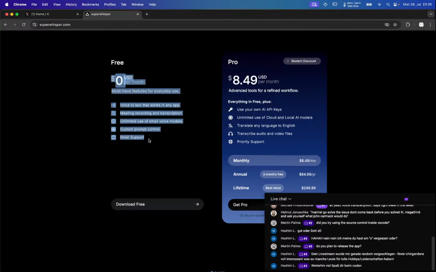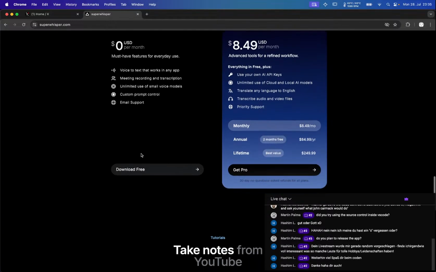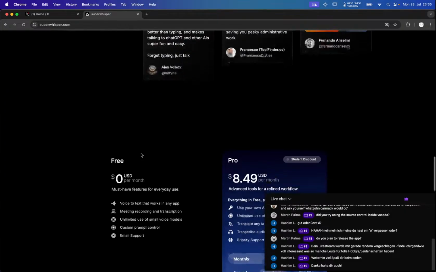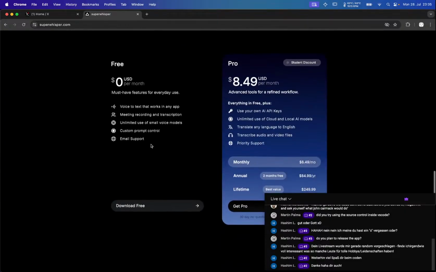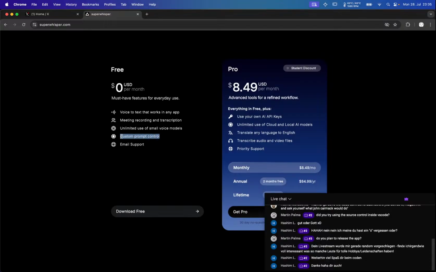There is a free version, voice to text that works in any app, meeting, recording, transcription. Yeah, I guess this works. But what I also want is custom hooks. Custom prompt control. Oh, that's just a prompt for Whisper. Yeah, the Whisper prompt is pretty much useless. Unlimited use of small voice models. I wonder what this means.